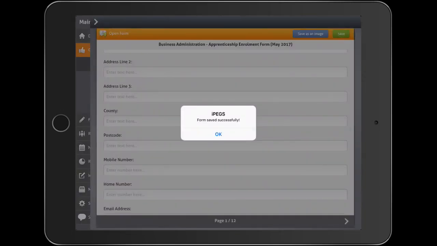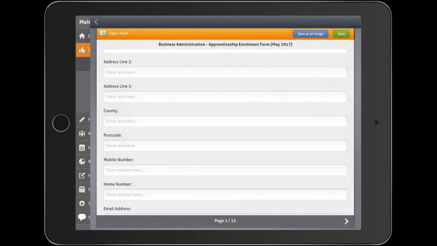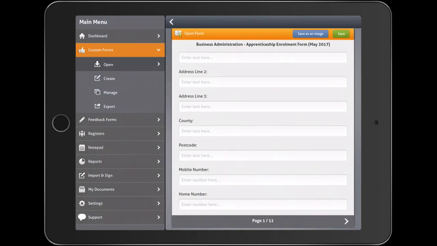And that form is now saved, and you're always looking for the iPEGS form saved successfully pop-up. Okay, so you know for certain that that form has been saved. And then you can go back to that form at any stage.